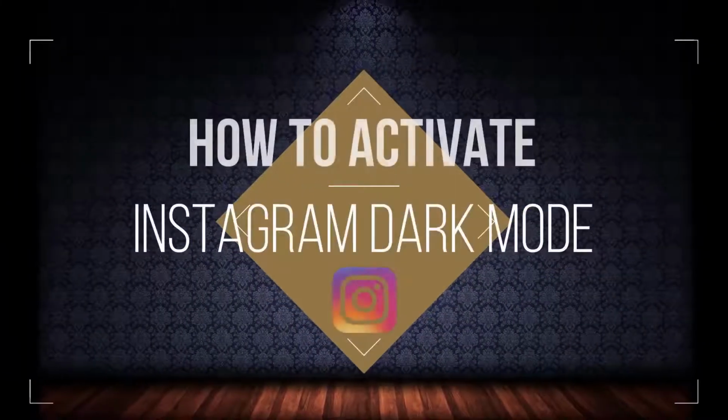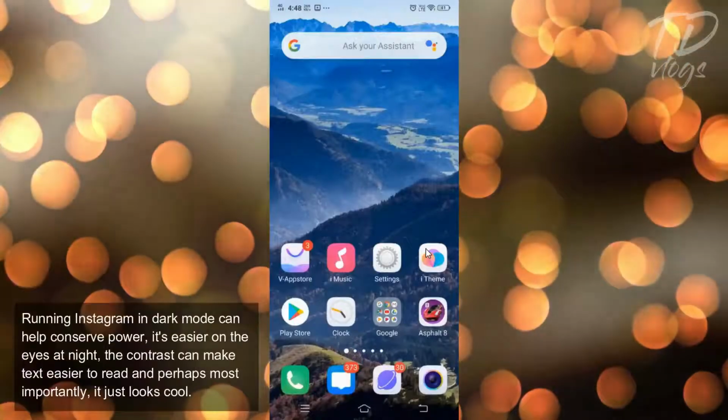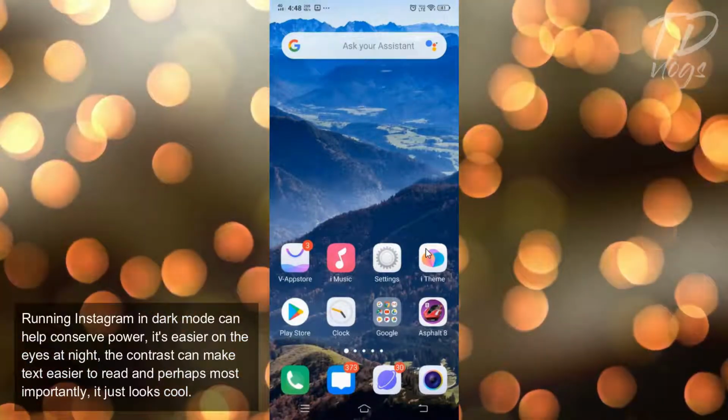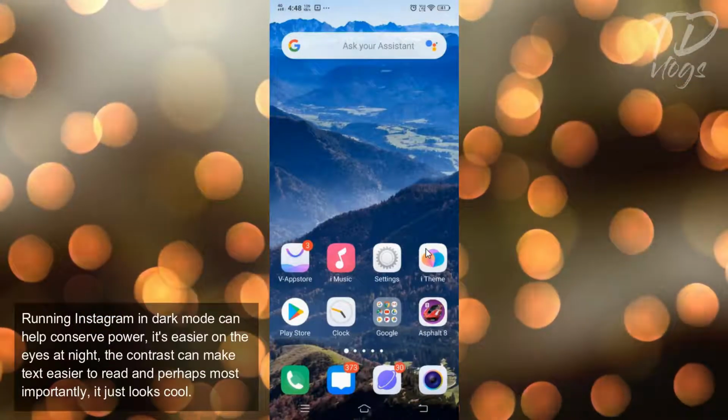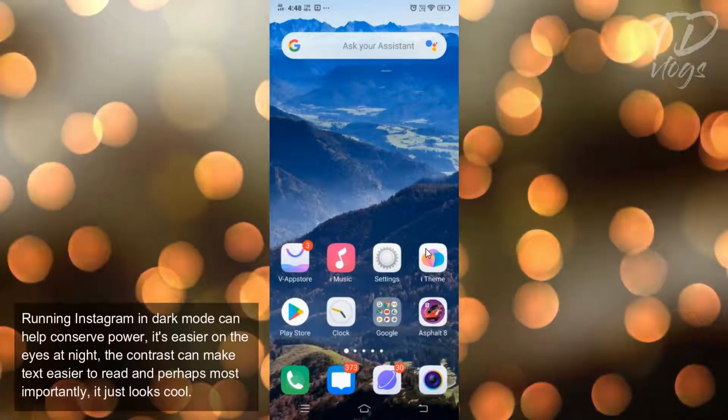How to activate Instagram dark mode. Running Instagram in dark mode can help conserve power. It's easier on the eyes at night. The contrast can make text easier to read, and perhaps most importantly, it just looks cool.